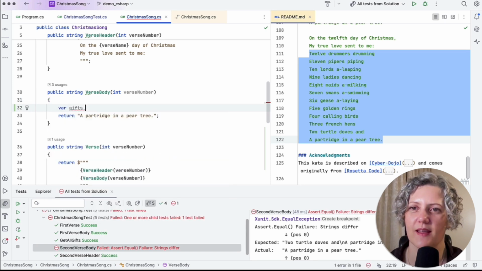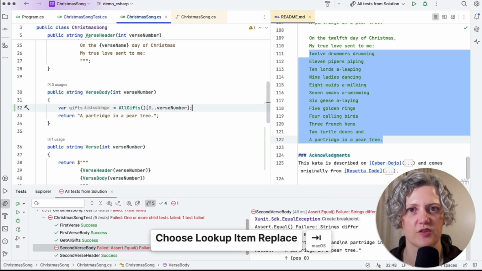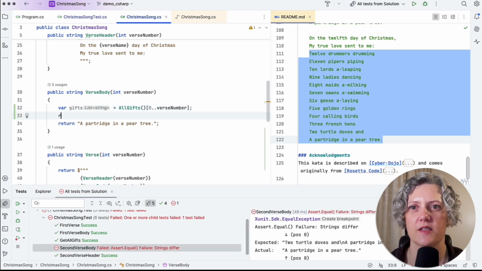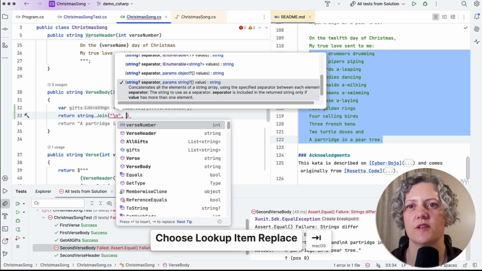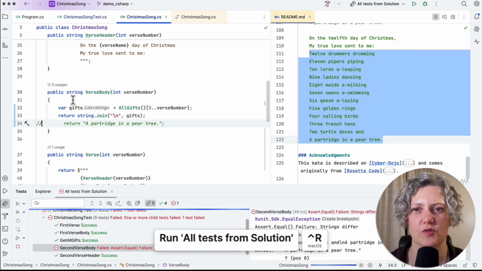So basically I want to get all the gifts, and then I need to just take the first elements of it up to verse number. So I can get just for verse 2, the first two elements of this list. So up to and not including the verse number. And then I need to return that as a string. So if I do string.join on new line, that should give me the right kind of formatting for my gifts. Let's try that.